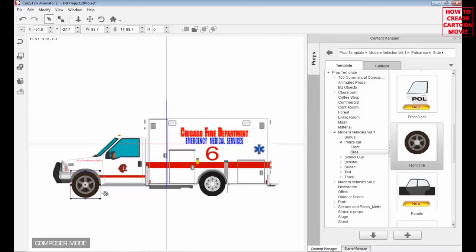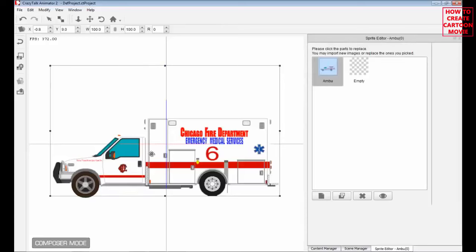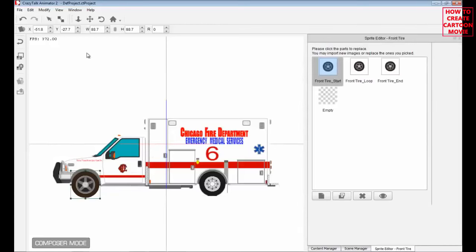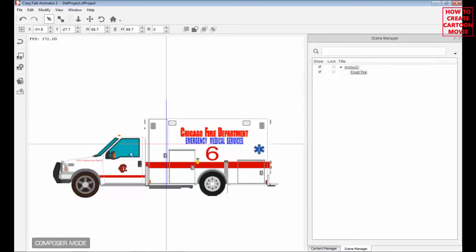And then I wish to attach this tire to my ambulance. So I will select the tire, and I will go up here where it says attach. So you will attach that, and I want to attach it to the original sprite of my ambulance. So again, I'll select it, attach. Oh, let me close this down here. Attach, and it should be attached, and we can see it. We have the ambulance, and then we have the front tire, and I could make that invisible.